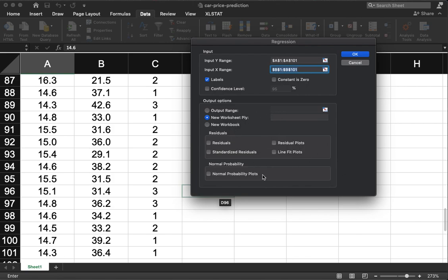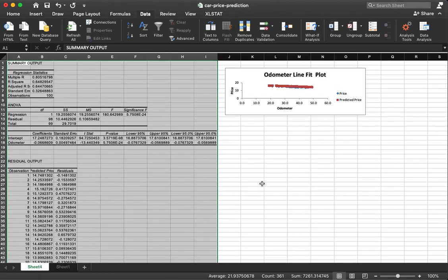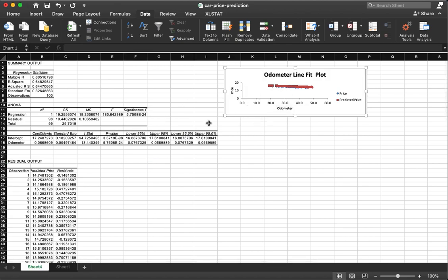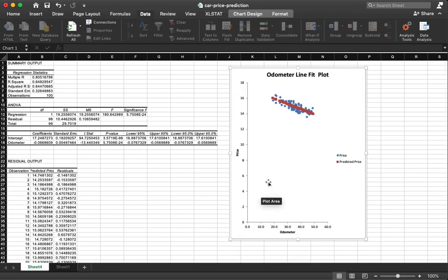We've got some different options here. We can turn them on and off. Let's do line fit plot, and we'll hit OK. And this is going to open up a new sheet here. So this is my plot. Let's take a look at that real quick. So we can see our predicted price here and our actual price. So as the mileage increases, the value decreases.